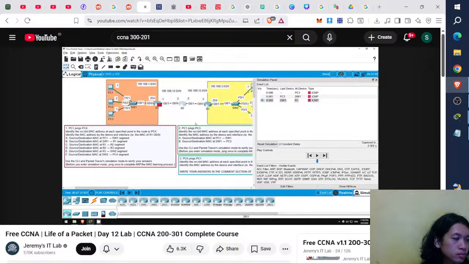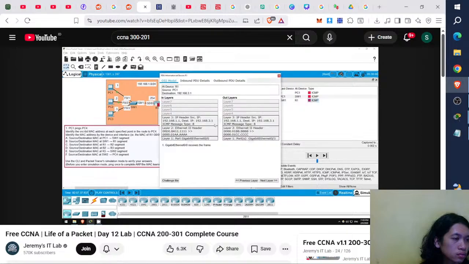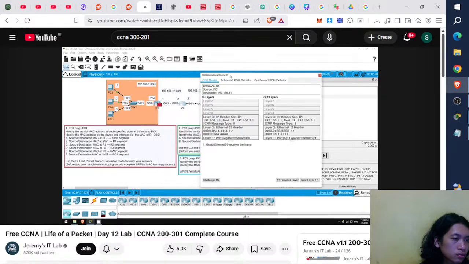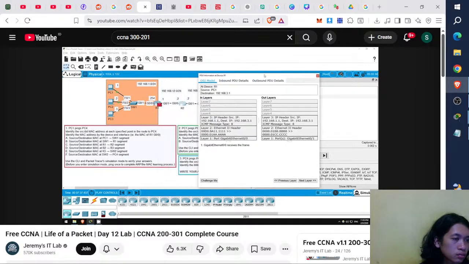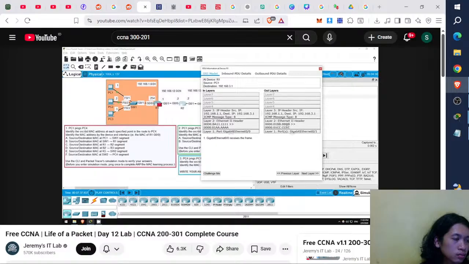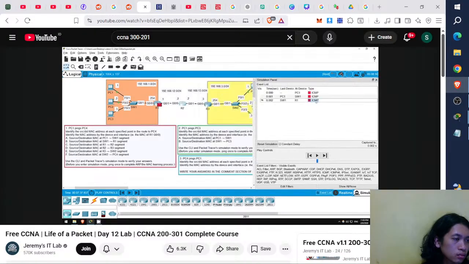Let's check. The packet is here at R1 now. I'll click on it. Let's check the right side, Out Layers, which is the packet as it is forwarded out of R1's G0/1 interface. You can see the source MAC of BBBB and the destination MAC of CCCC. Perfect. Okay, I'll exit out of here. Click this arrow once more to send the packet to R2.